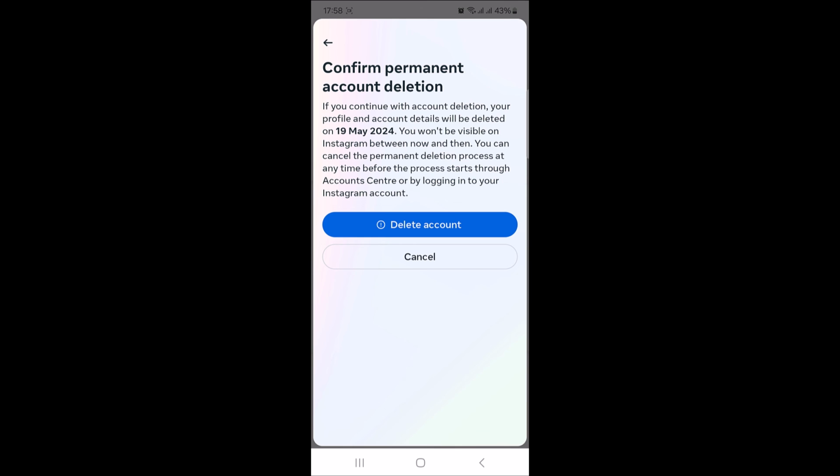Now confirm permanent account deletion by tapping on Delete Account. You can cancel the permanent deletion of account till the date mentioned above. So that's how to delete Instagram account permanently.